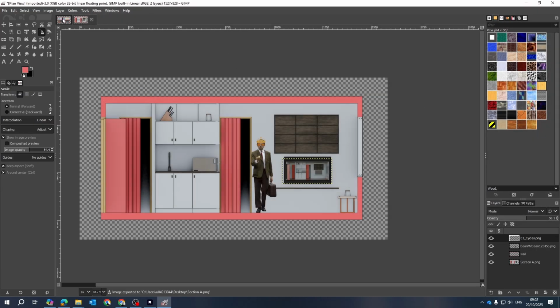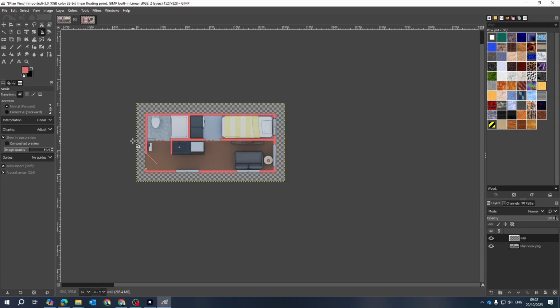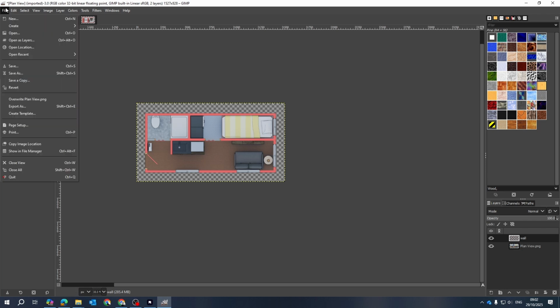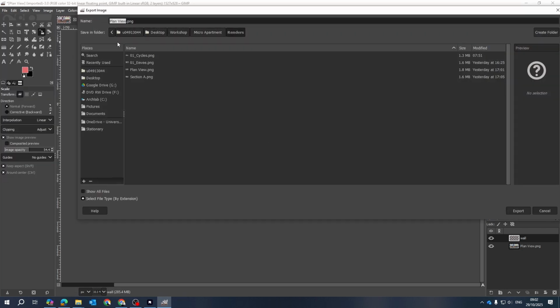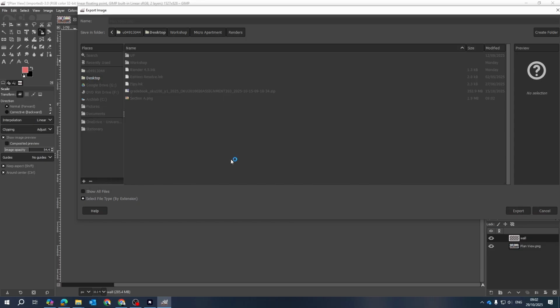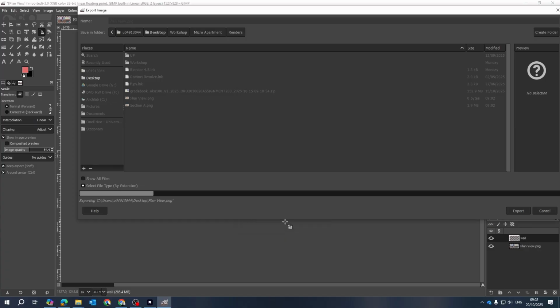And then I'm going to go back to this plan. You can also spend some time accessorizing this as well. Totally up to you. File, export as. I'm going to go to desktop. I'm going to call this plan. So there's my section. So you can see they're about 1 meg each. Export. Great.